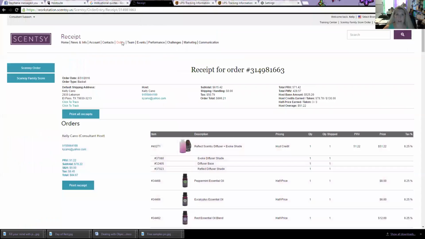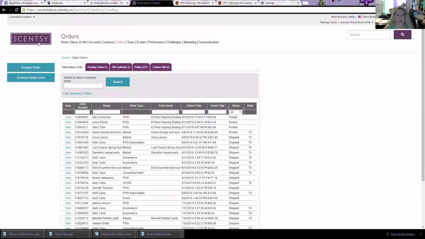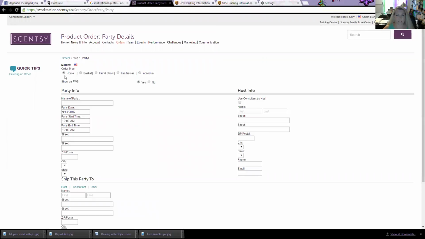Okay, so let's go back to the main order tab. So you click on that order tab. We're going to start a new order. So I'm going to click on a Sensi order. Now, there's several different types of party orders up here. The order type: there's a home party, a basket party, a fair and a show, a fundraiser, or an individual. So I'm going to tell you a little bit about each of those.